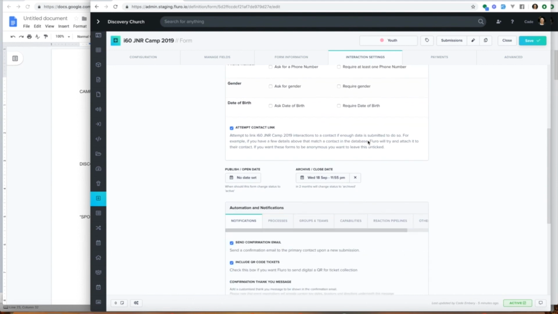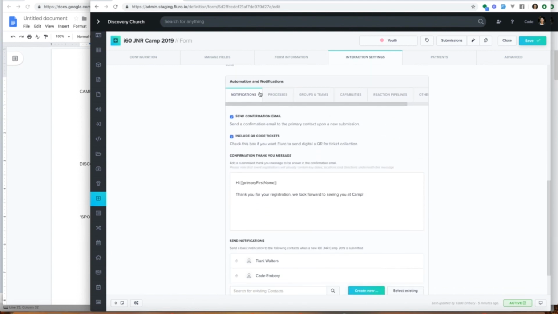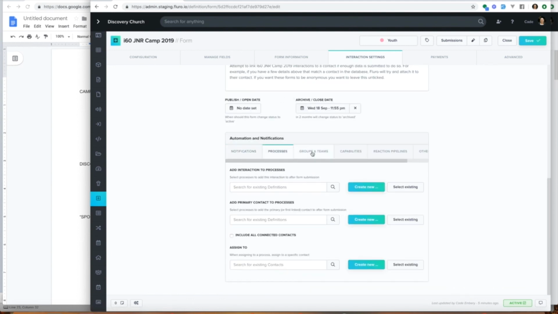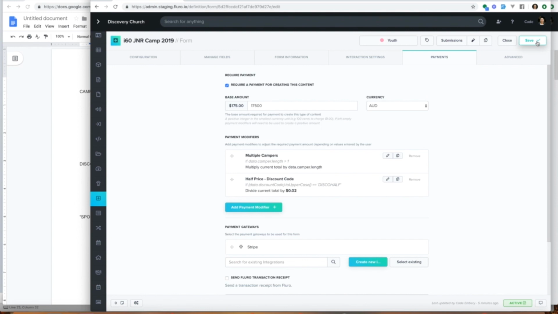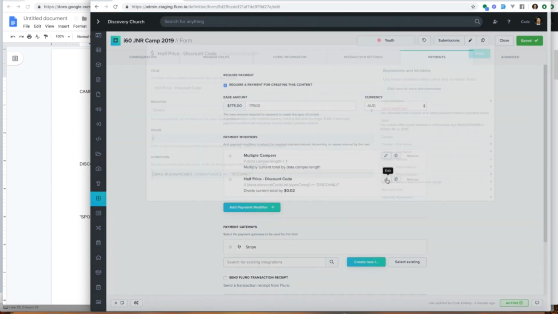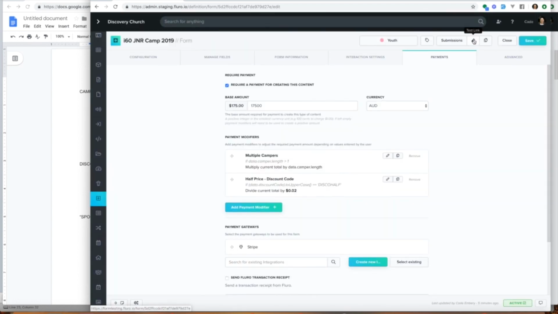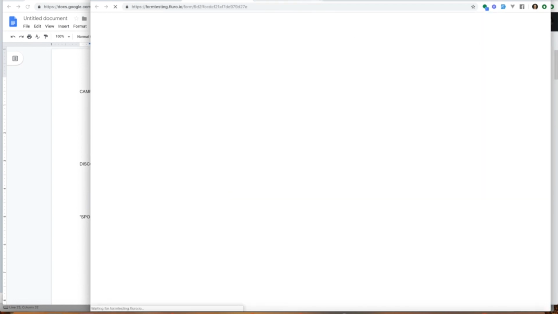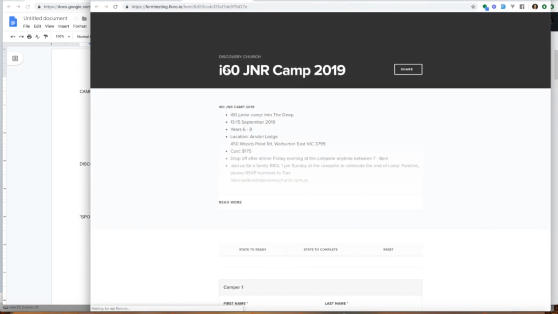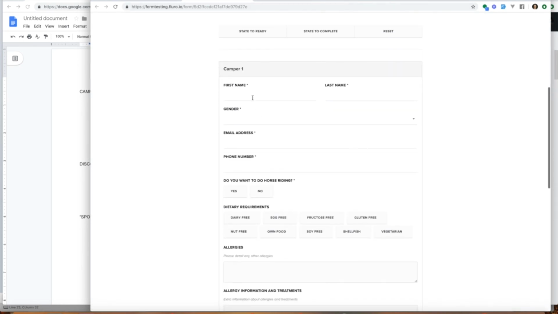Now here we've got some extra stuff where you can pass the form into a process, all the people into a process, group and team, do reaction pipelines, all other kinds of stuff. But pretty much, I'm just going to save this here. I'll leave the price there at the moment. If we click test link, now you can use this test link and fill in the form.